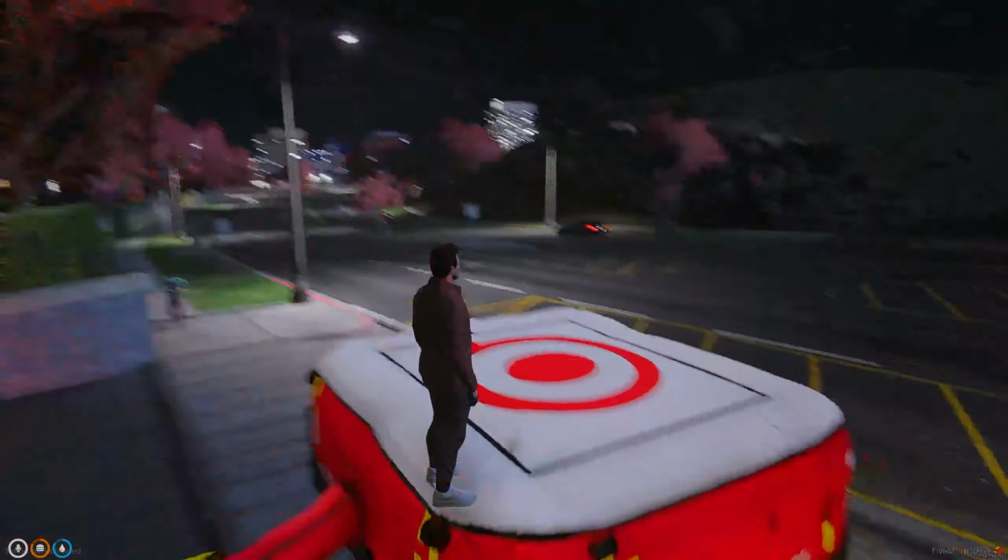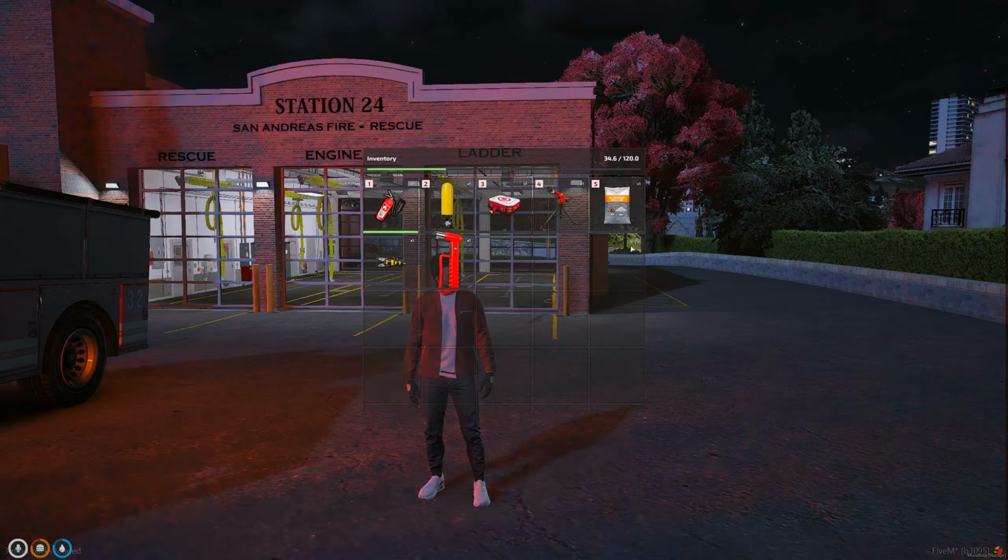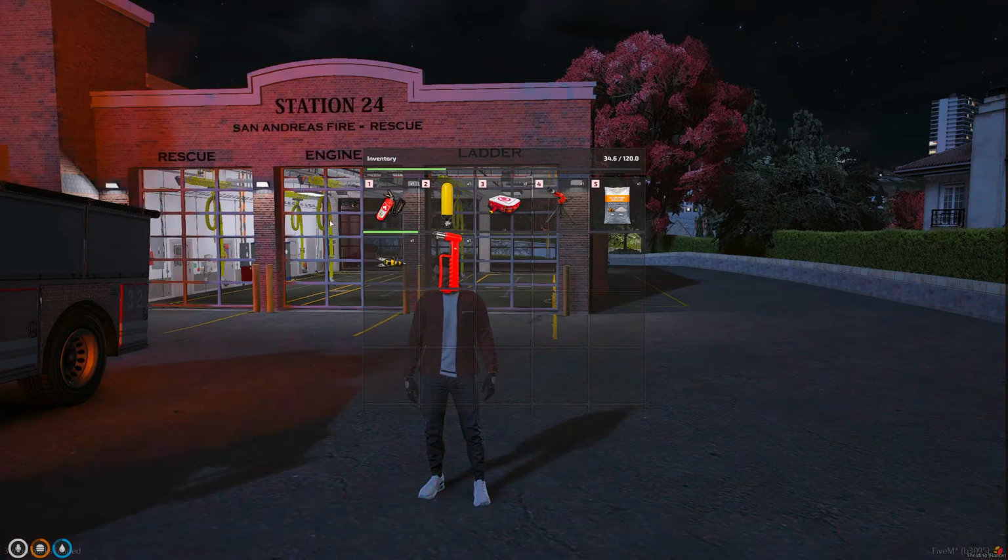If someone's stuck in any building, they can easily jump in here and they won't get any damage. So there are some more items over here. You can explore them after purchasing the script.